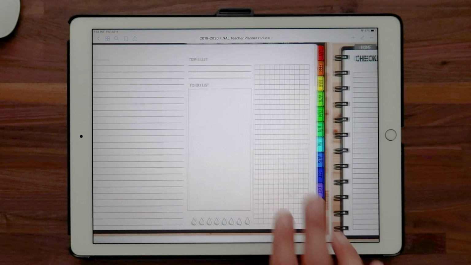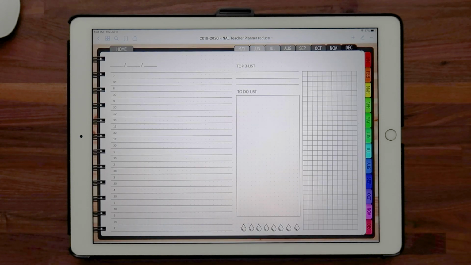Off on the side, you have some grid paper. Now, the grid paper can be used for multiple different things, but the biggest thing that I would think is some sort of a habit tracker, something that you need to focus on. I've seen a lot of people in the planner community use this side for their power hours, making sure that they're working on a certain task for a certain amount of time.